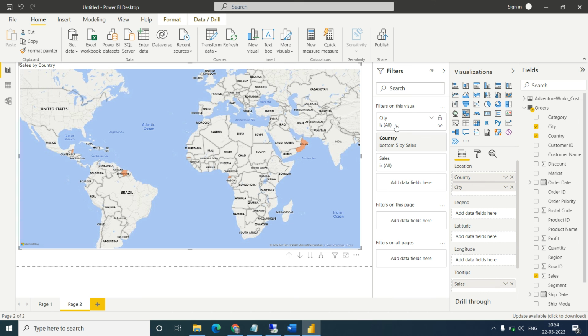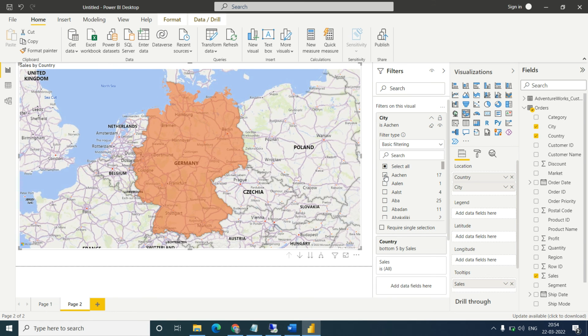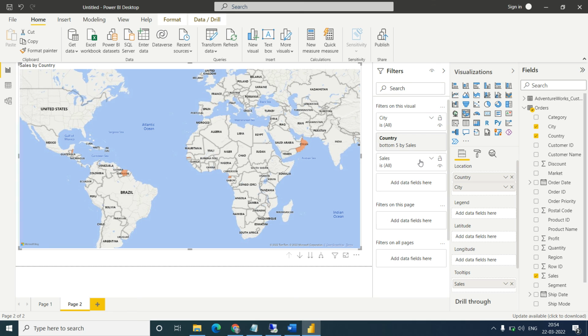Okay, so I want to select the particular city only. So let's say I want to select only Aachen. Okay, so it will focus on this one. In Germany there is a city Aachen. Okay, so you can go like this. You can filter out, go back. In country you can do this. Okay, so it will automatically show you the data.